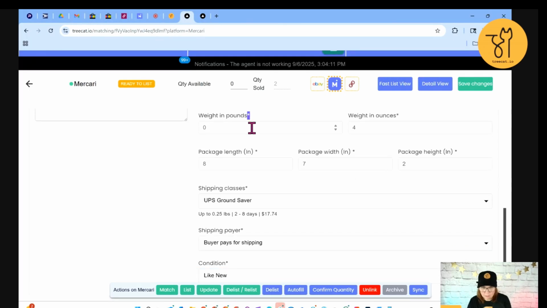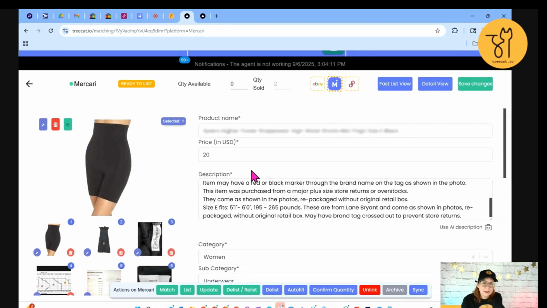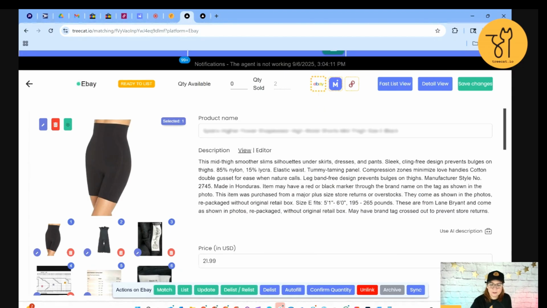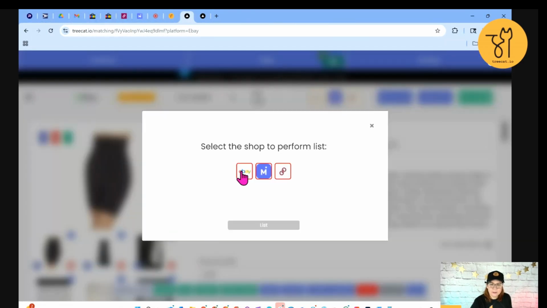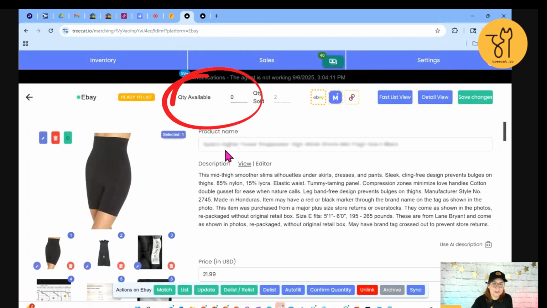So now what I can do is I can just simply list it again, relist it. Actually, change the quantity. So if it has a quantity of zero, it's not going to list.